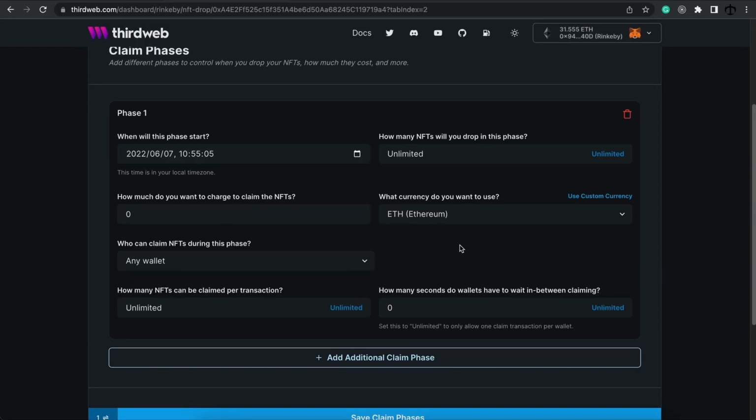This is the settings for a claim phase. Now you can add an additional claim phase. Maybe you just want to mint half your NFTs in the first phase and open the rest up later. But let's go through the settings. The first one is to set when your NFT mint will start. When will you allow people to start claiming and purchasing these NFTs?